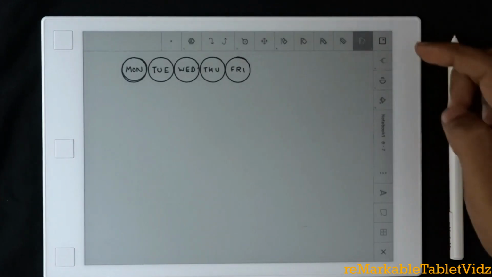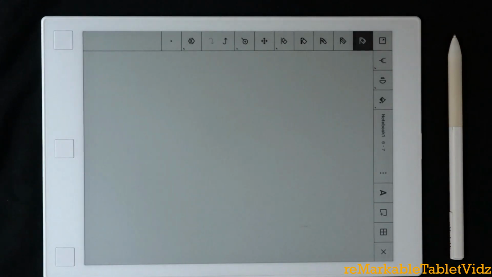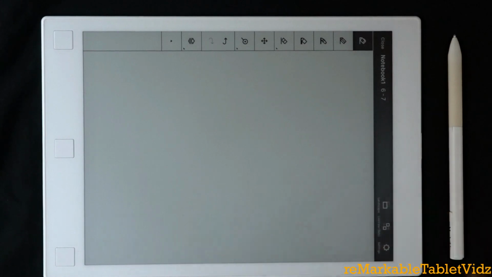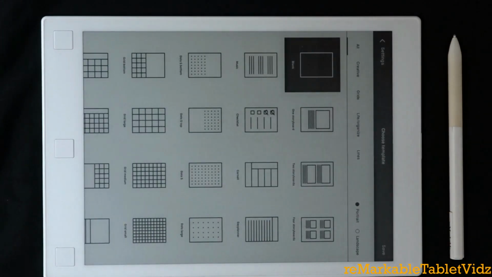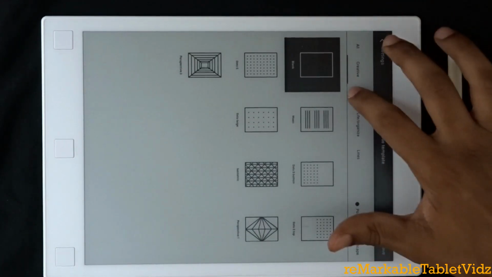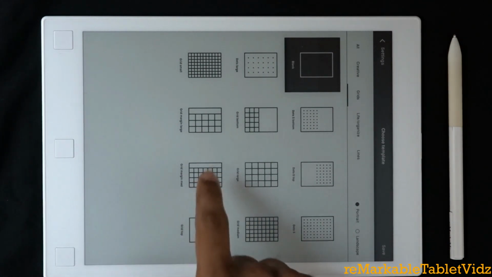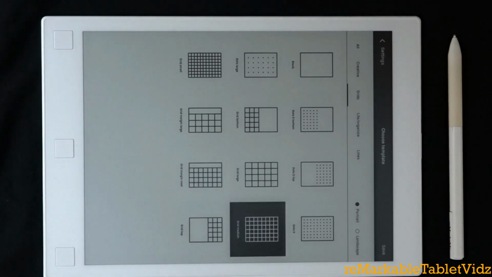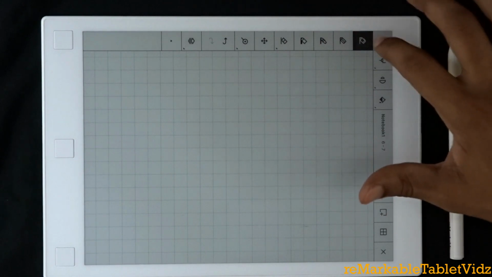First let me clear this page. So let me go to the next page and click these 3 dots, and now go to settings. Now click on view all templates. Now click on the grids. In grids, choose one of the grids, grid margin medium. Now click on save. So now we have the grid on this page.